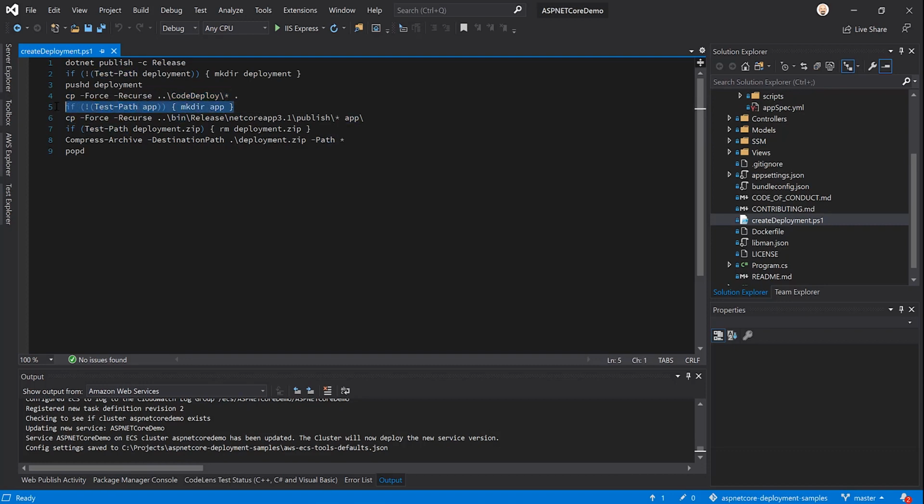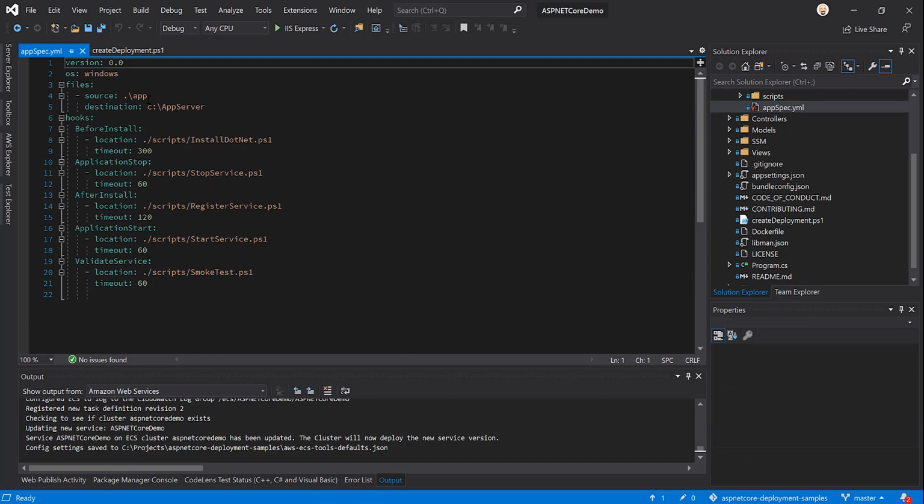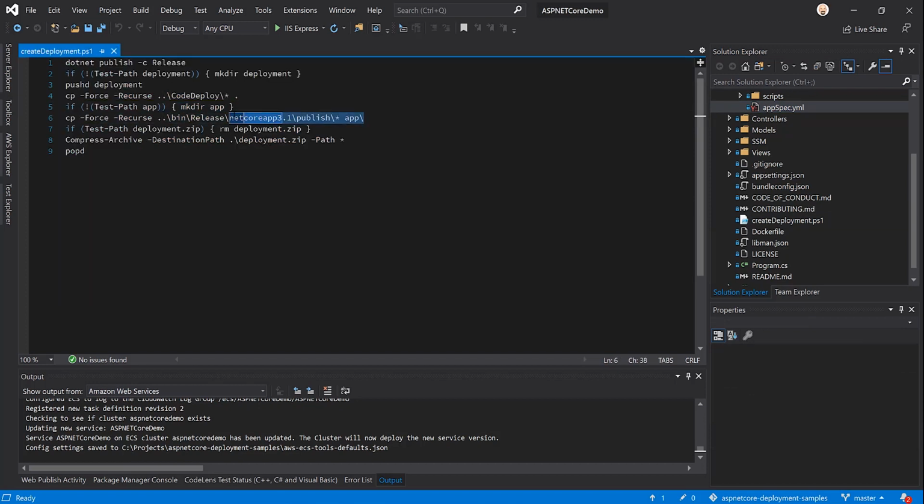Next, I'll ensure that I have my app folder, because after all, remember, my Appspec, I'm telling it that I want to copy the contents of my application from an app subfolder. Then I'm copying everything that got built into the publish folder into that new app subfolder. And then finally, I'm just ensuring that if I had a previous version of the zip file, I want to blow it away because I want to make sure it's a clean file. And then I'm using the compress archive commandlet to actually zip everything together.